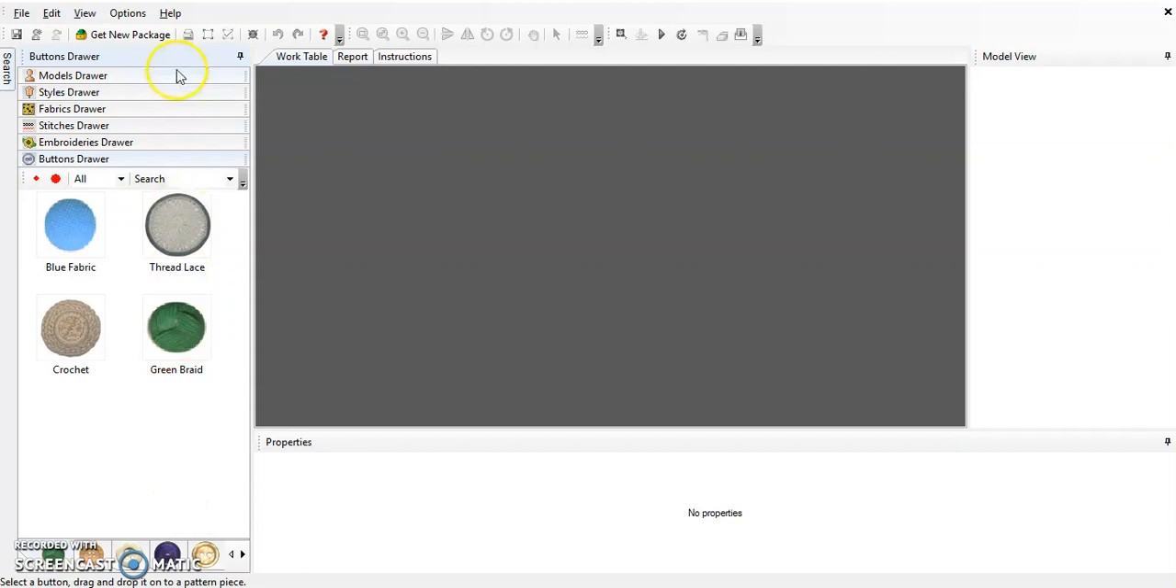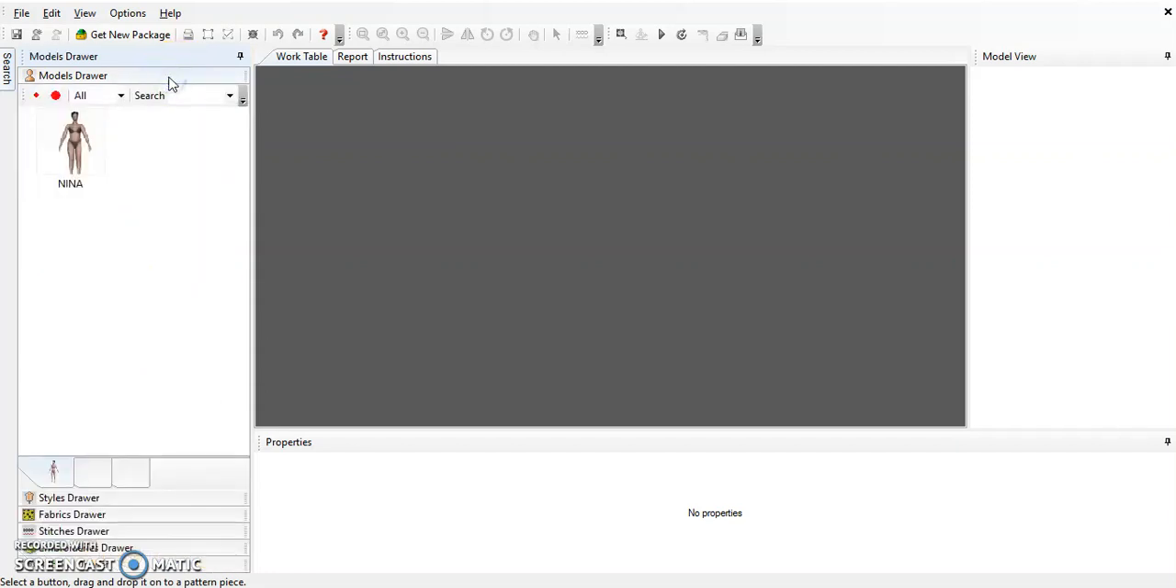So let's go straight and start with the model drawer. In the model drawer, we have our default model. And this 3D model is actually an avatar of yourself or of your client's measurements. It's meant to reflect who you are, your body shape, your size, your measurements. So the first thing we're going to do is to launch the model. So just click on it.